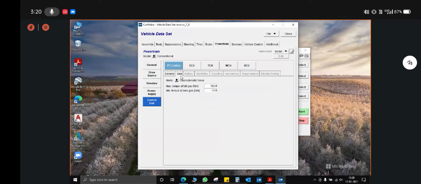So when you give full throttle, or when you press your accelerator pedal to its maximum extent, then it will give you full gas and the maximum torque. So here you can see maximum torque at full gas and minimum torque at zero gas. You have to understand that minimum torque at zero gas will always be negative. If you put it at zero, then your simulation will definitely show an error. So you have to consider this.